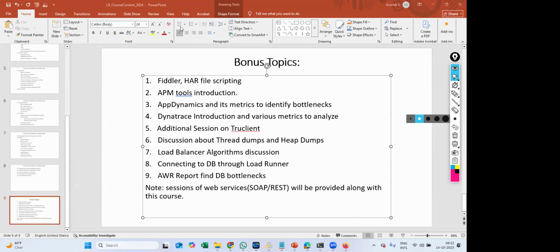Mohan, SAP protocol, no. For the SAP protocol, there is a separate batch. I think separate recorded sessions, I guess. Maybe you can reach out to Kumar sir. I think Kumar sir can provide. In this batch, we are covering the web protocol, True Client, and web services. Okay, these three protocols we are covering.